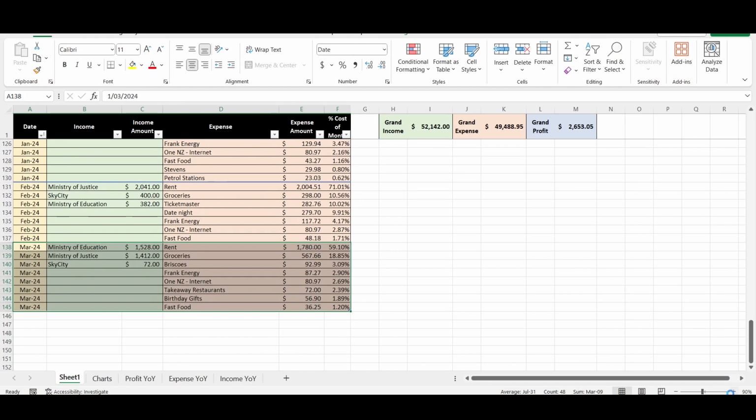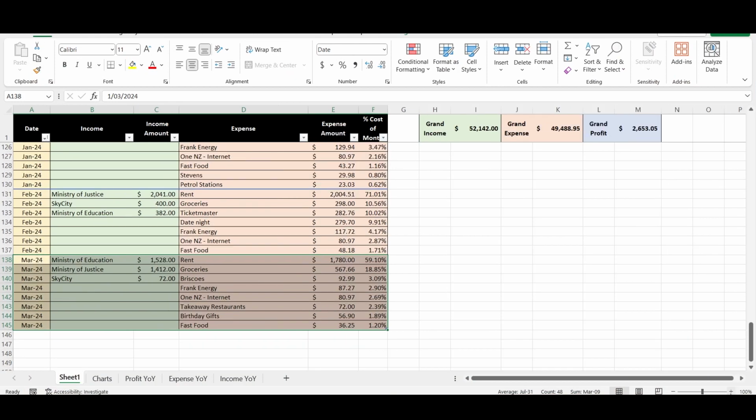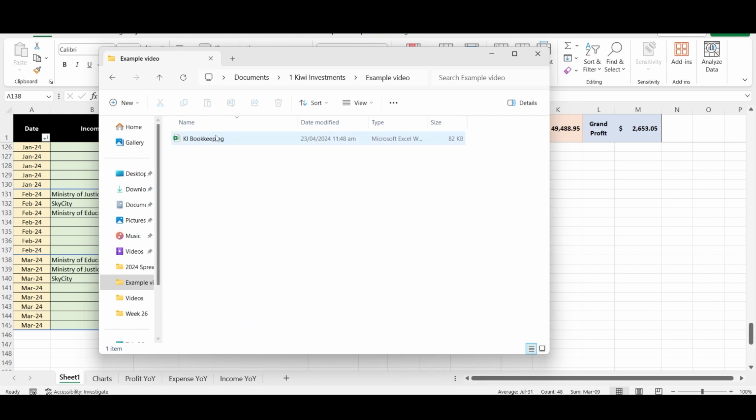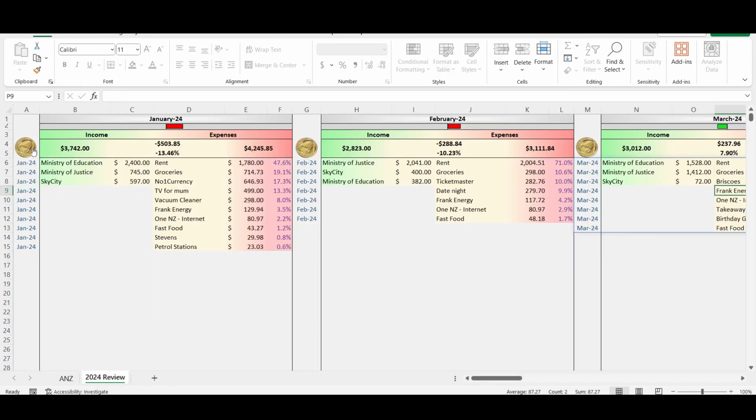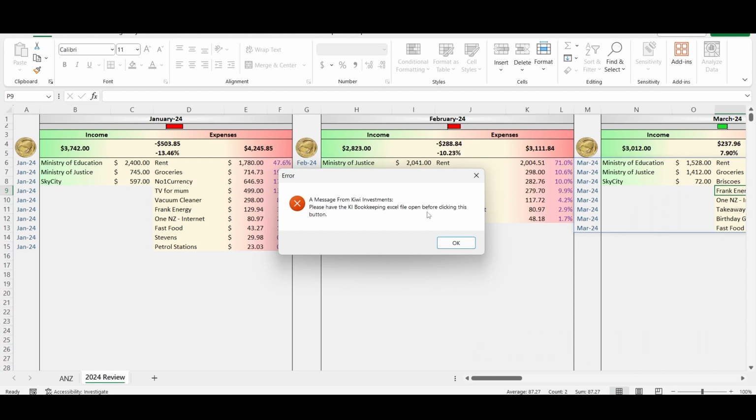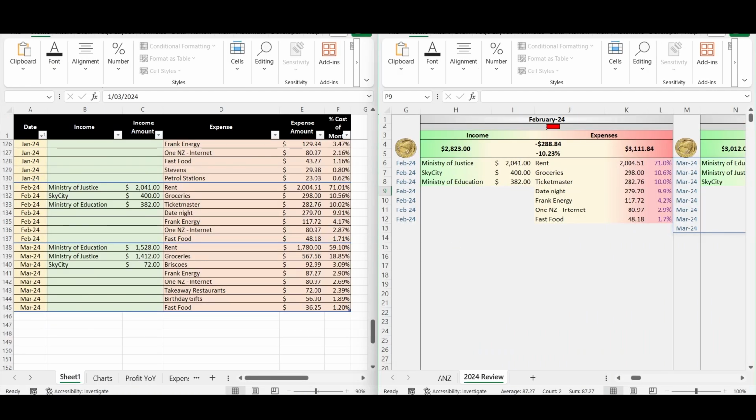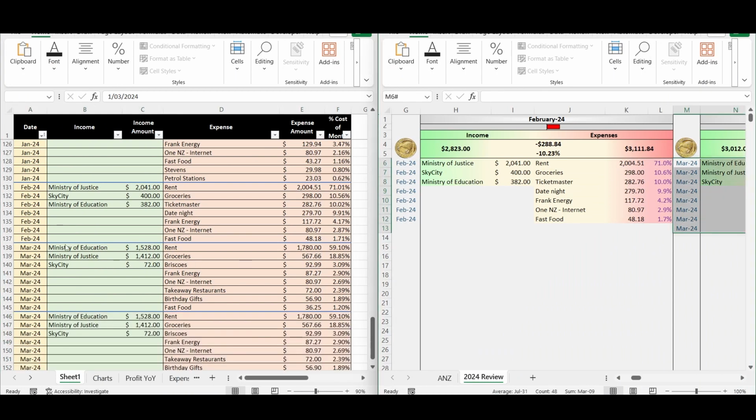But first, let's do some troubleshooting in case you run into these problems. Firstly, do not change the file name. This file has to be called KI bookkeeping because if you change the name and then try to use these buttons, it won't work because it won't recognize any other file. Second problem you could encounter is you can click these buttons more than once. So if you click on March again, it's going to copy the March data over again, and that's going to mess up your graphs we're going to use later.